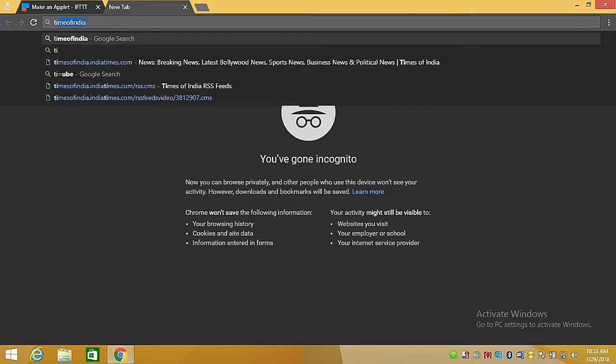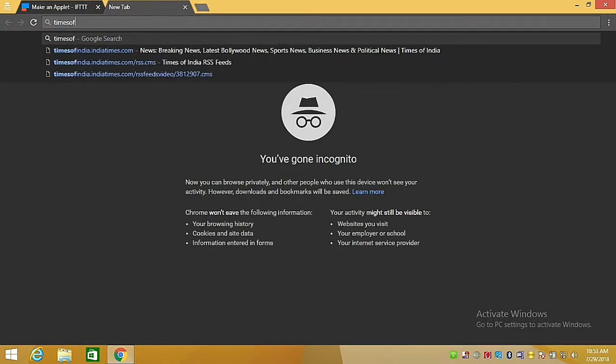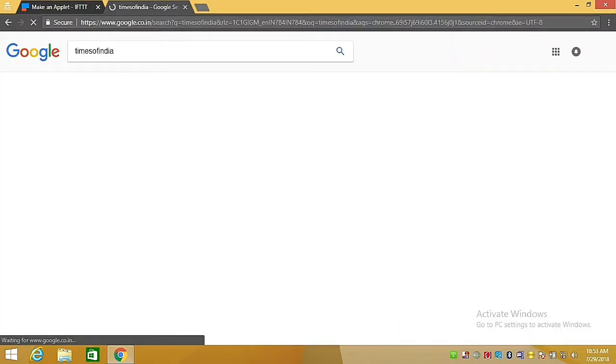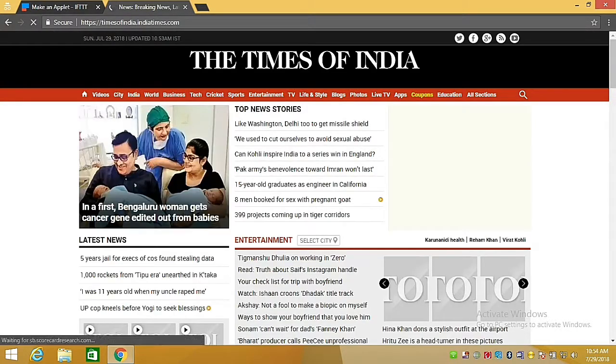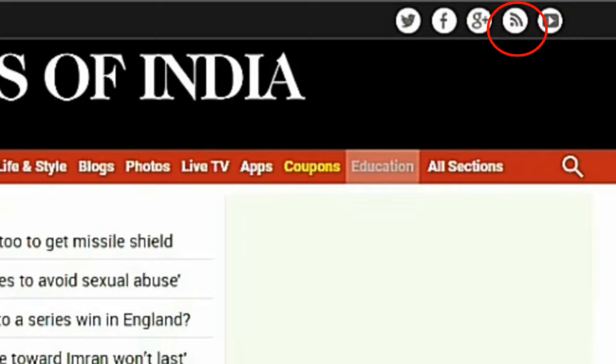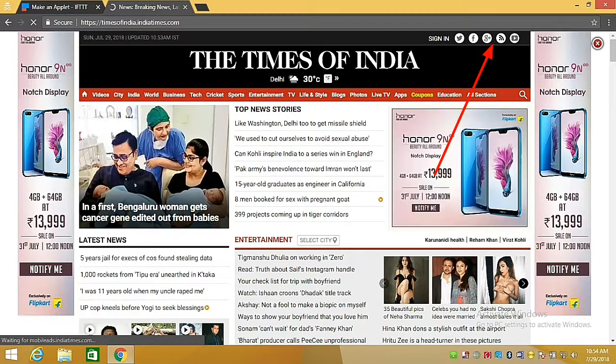If I want to get the posts of Times of India, then I have to get the feed URL of Times of India. You can fetch any website's new posts to your blog. For that you have to search for the RSS feed URL. Here it is on the top right corner, you can see. Then you have to click on it.